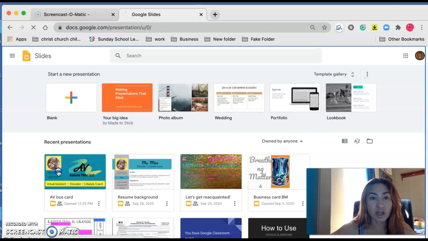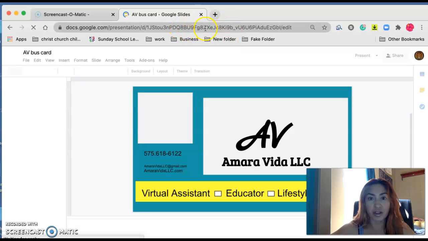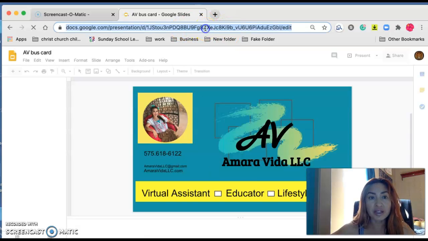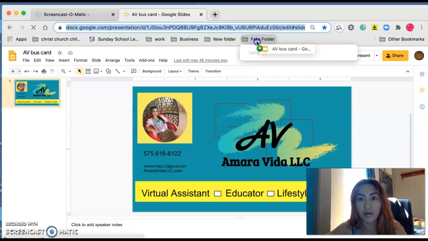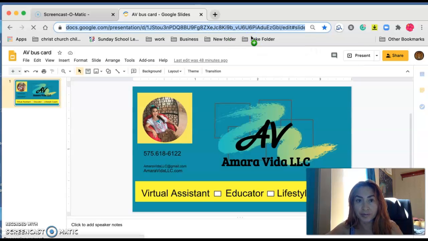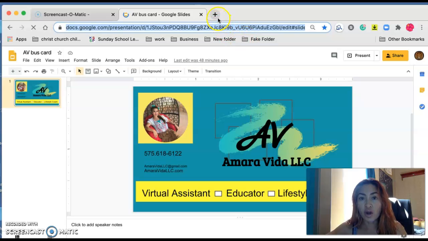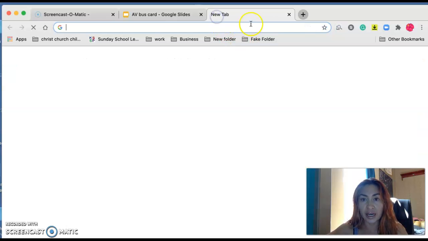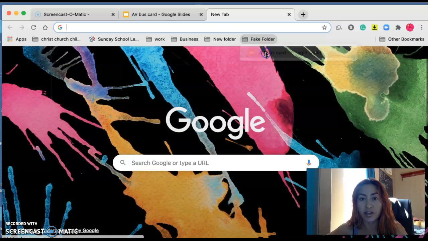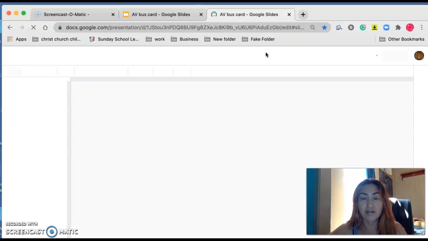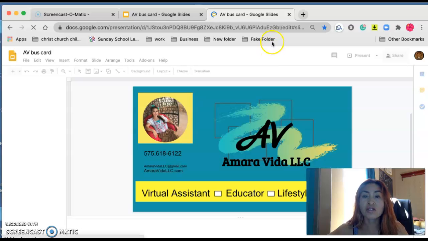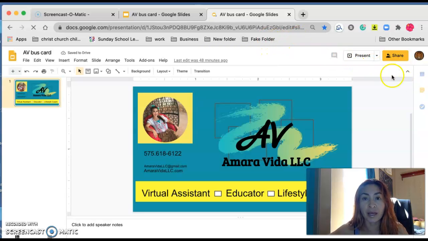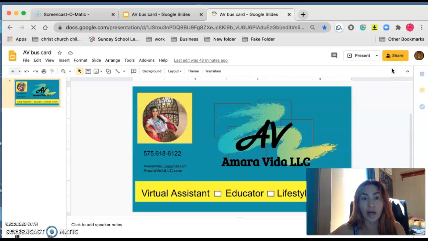So here it is. I'm going to open it up. It's going to give me a URL. I'm going to click on it, and I'm actually just going to drag it right down into my fake folder. So I'm going to go into a new tab. I'm going to click on fake folder, and look, it sends me right into my logo. So I didn't have to open up through my Google site or through my Google apps.